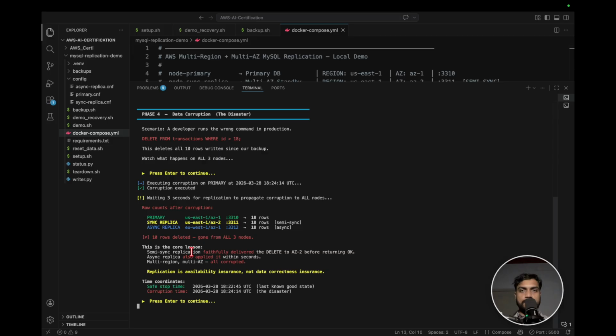This is a core lesson that we are learning: the replication faithfully delivered the delete to the other replica that is present in the same availability zone. The async replica also applied it within seconds. So multi-region or multi-availability zones are all corrupted. Replication is availability insurance, not data correctness insurance. I hope we got this first lesson here.